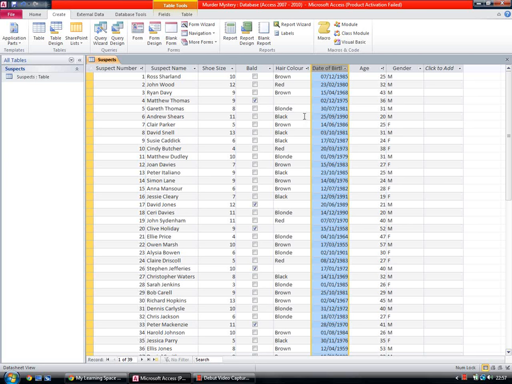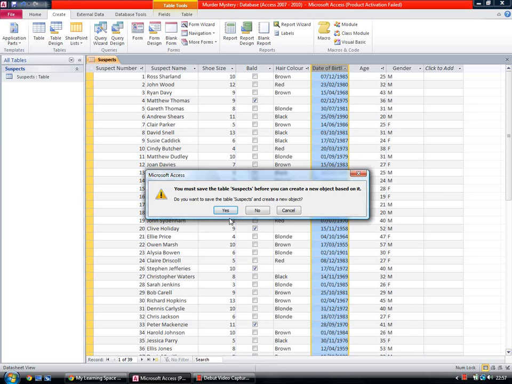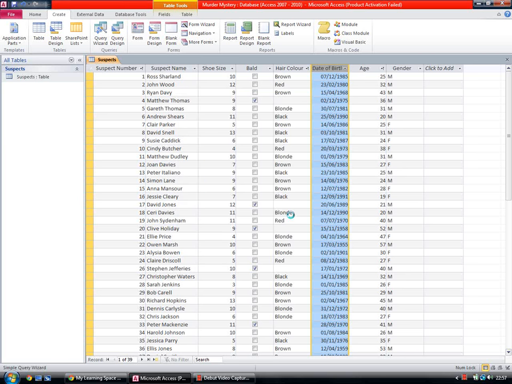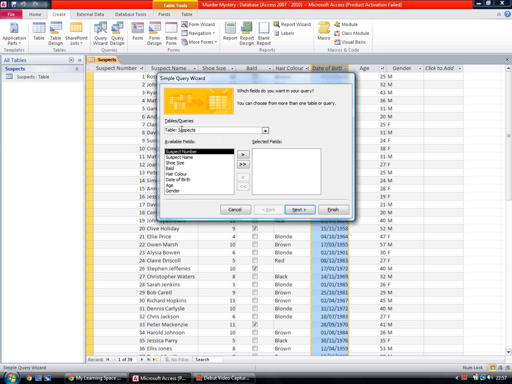So, an alternative way to do this, on the Create tab, there are plenty of options on there for you, but the one we're going to look at is to create a query wizard. When we click on that, I'm just going to save the table because I've done some work on it. And the wizard which appears, you're going to use a simple query wizard, and then to make sure that we're using the table, the suspects table, you can choose then which records you want to appear in the search you're going to do.